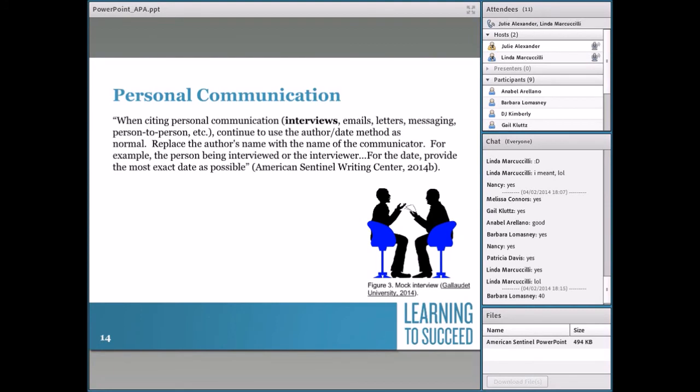So we'll see here that when citing personal communication, we're still going to use author date method instead of the author's name, using the person that you were interviewing. And you're going to also see one little added feature is that when you include the name after it, you're going to include the note, personal communication. That's signifying to the reader that this took place in an interview or an email or whatever it may have been.